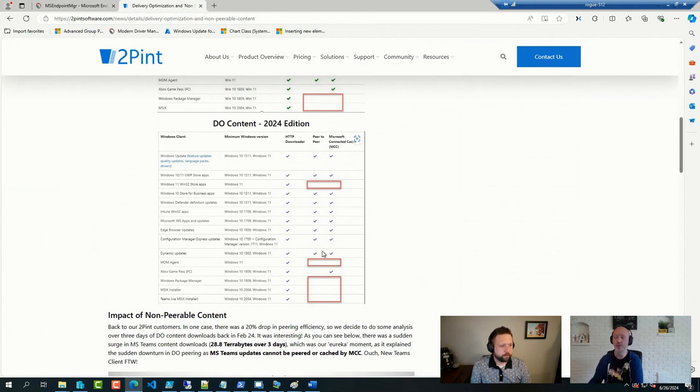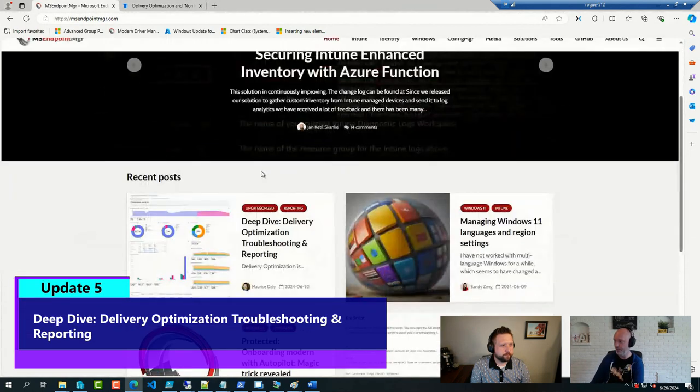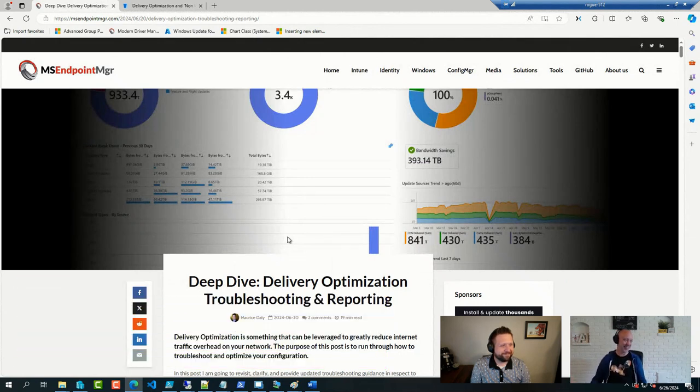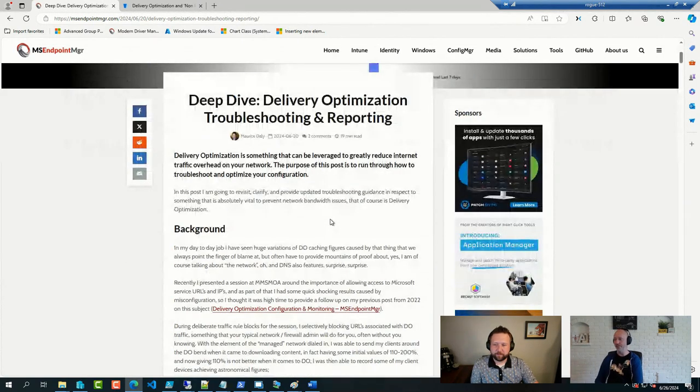Now, going back to Maurice's post here, which is a fantastic blog post, by the way, very, very detailed. They've been working on this. I've been getting hints about this post for months on Twitter. Like, all right, we're releasing it, and they finally did. But long story short, this post also emphasizes the fact that there is content that is not peerable.